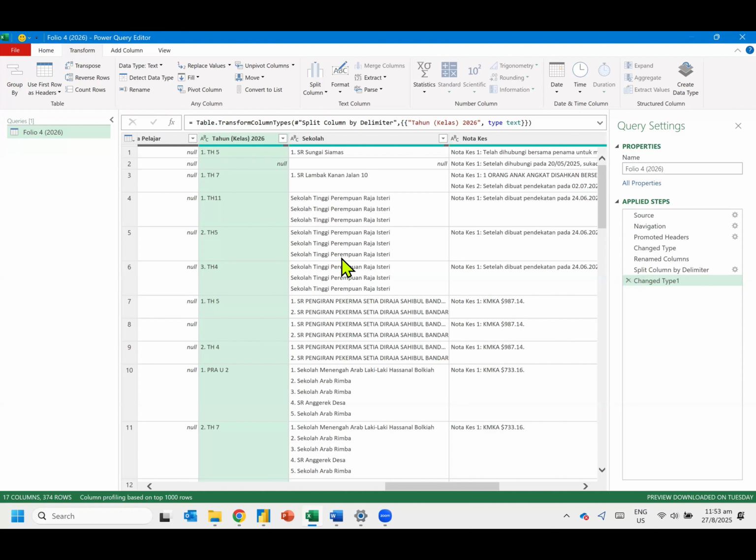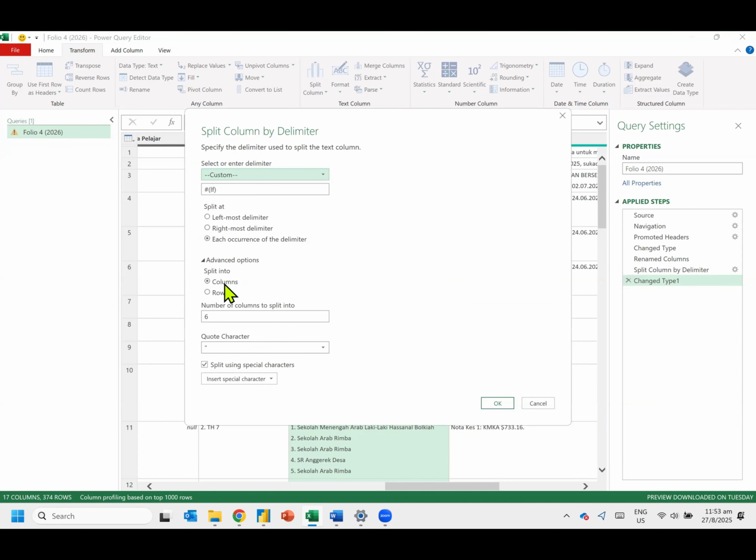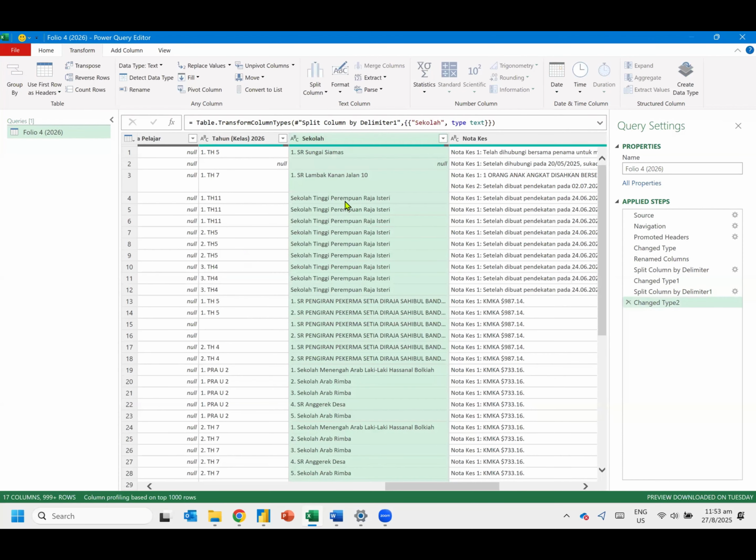The problem with this one is if I do a split here, you notice that when I split this one into 5 rows, this will repeat 3 times. Now if I do the split again the same way, by rows, and click OK, this will also split 3 times. So you notice this one will repeat 3 times, this one will repeat 3 times. Everything repeats, which doesn't make sense, right?